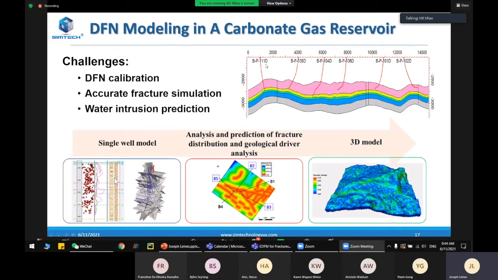Actually, you can see we have image log and core data analysis. We built a single well model to generate the DFN across the wellbore. Actually, the size is uncertain, but we know the number across the wellbore. And then we do analysis and prediction of the fracture distribution based on geological driver analysis. And then we can generate the 3D natural fracture density and the geometry. Then we want to use our EDFM to handle the challenges, like how to calibrate your DFN, how to do accurate fracture simulation, especially for some carbonate reservoirs. There is a challenging issue like water intrusion, how to model that. Then we can handle all of that.